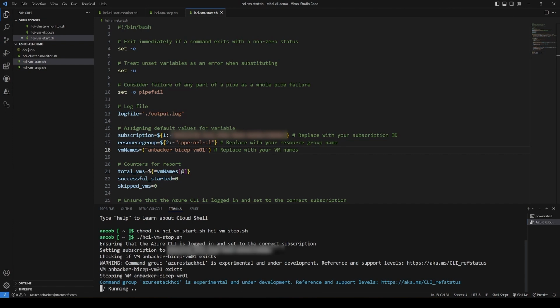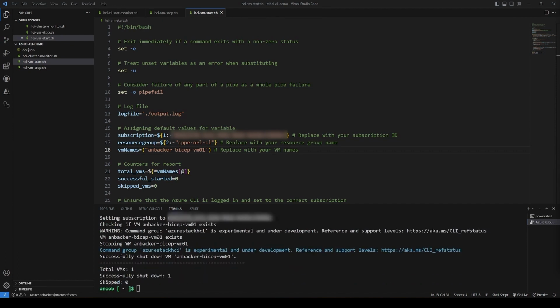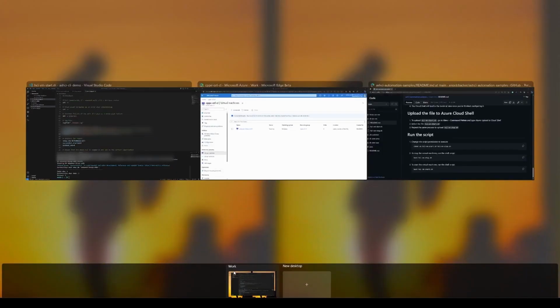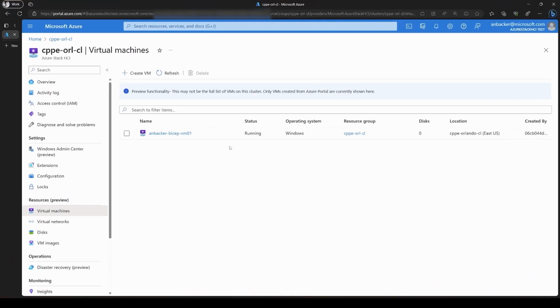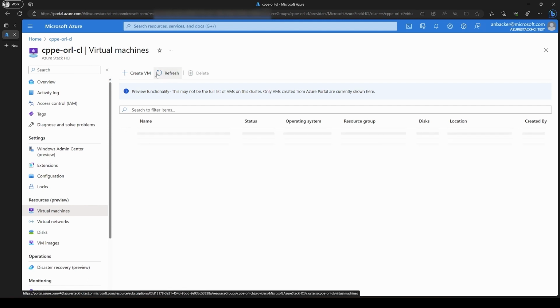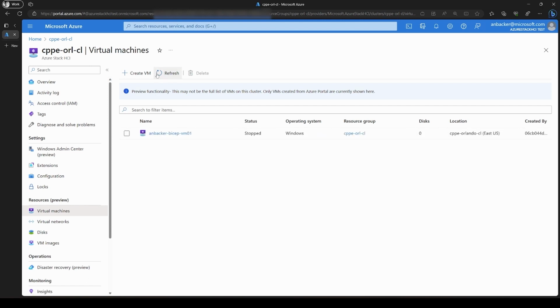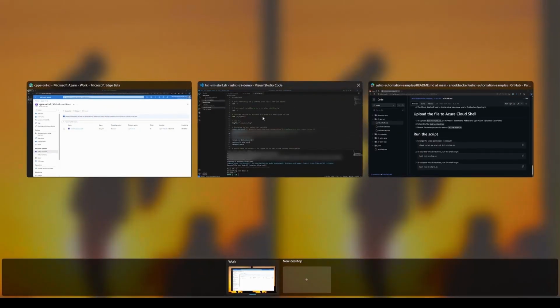As you can see here, this CLI is currently in preview. You can see that the script successfully completed. Let's go to the Azure portal and see if the VM has stopped. You can see that the virtual machine has stopped. Now let's see if we can use the other command to start the virtual machine.